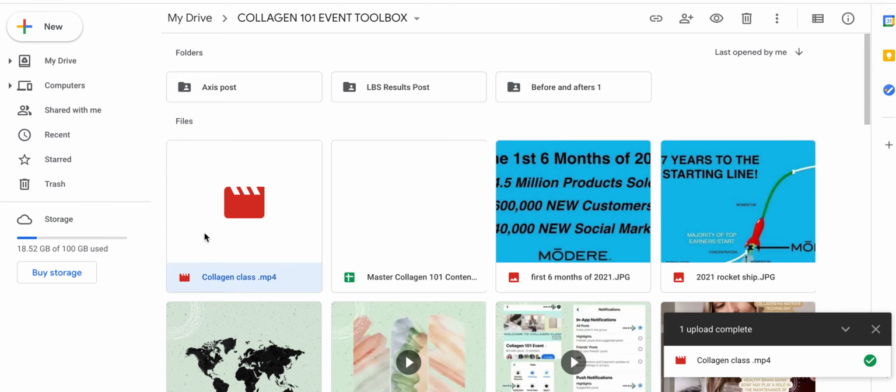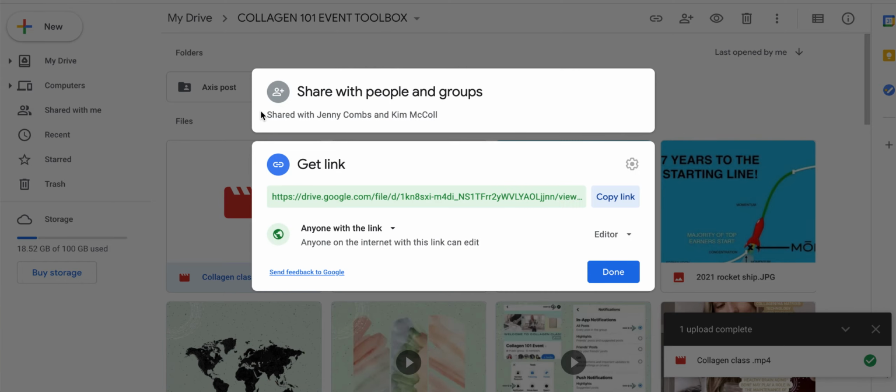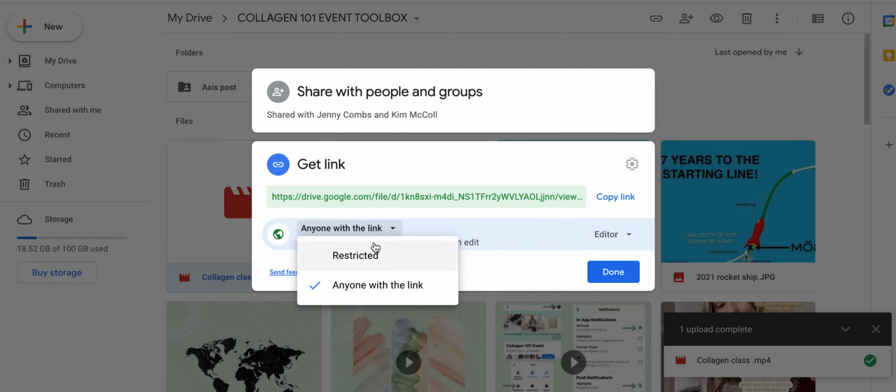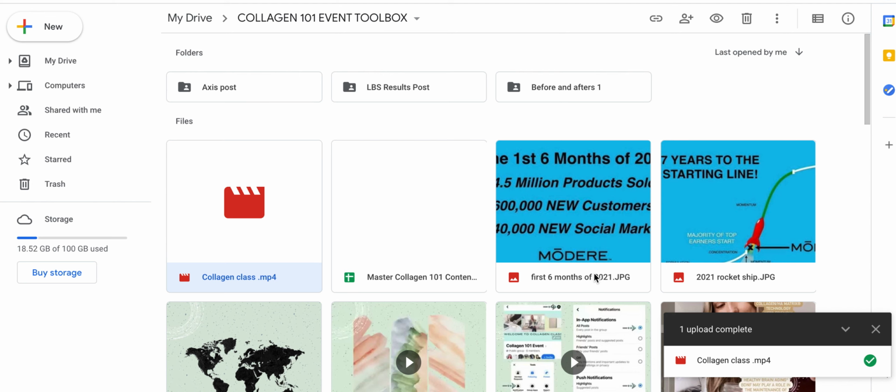So the way that I do this is I right-click this event, this document. I right-click it with my finger, and then I go to Get Link, okay? And I'm gonna make sure that anyone with the link can edit, okay? There's a couple of different restrictions. You wanna make sure anyone with the link can edit, okay? And then you get the link.